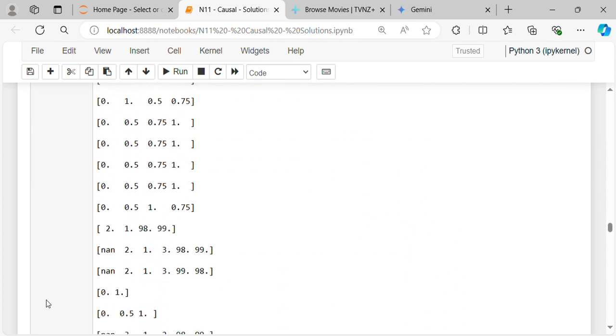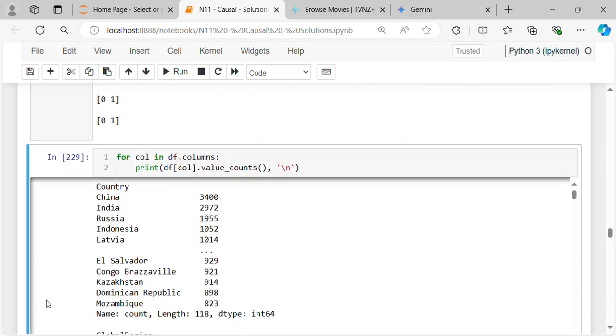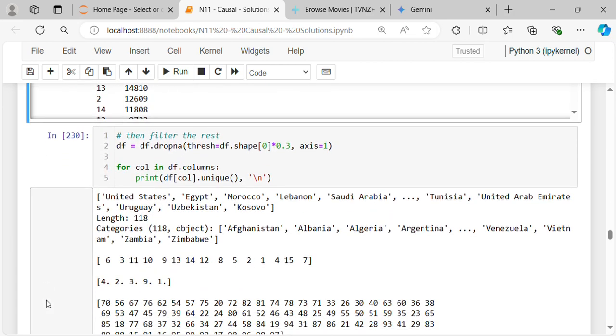36,204. So if the number of missing values is 36,204 or more, then the column is dropped, comma axis equal 1. For col in df.columns, print df[col].unique(). So we see all this printed.